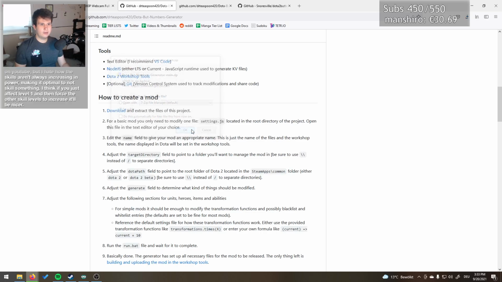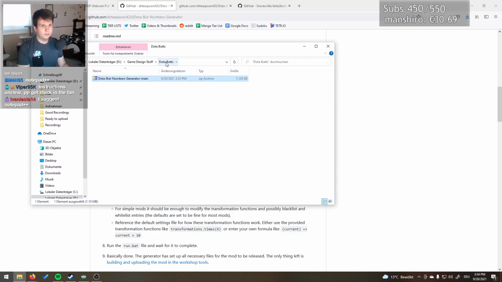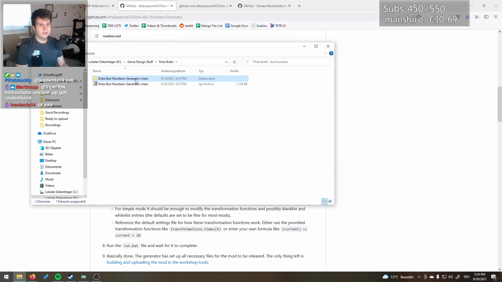I'm going to go ahead and download our numbers generator. Cool. I have it downloaded. Now that I have it downloaded, I get this nice little zip file here. Which, don't worry, I'll show you in a second. But you just get a little zip file, which you put yourself into a folder somewhere. I have my little Dota Buts folder. You grab this, you extract it. I think so far everybody can follow. Then you come in here.